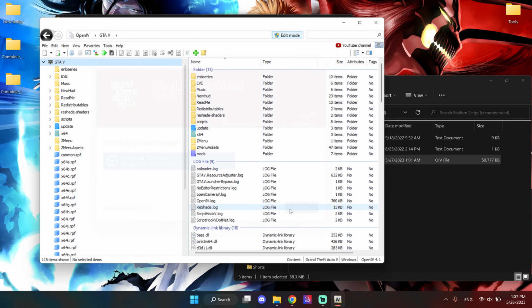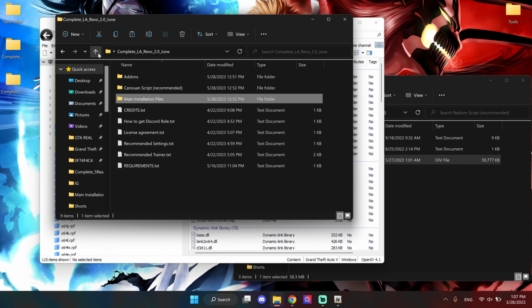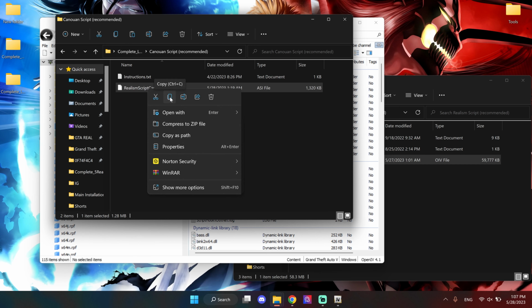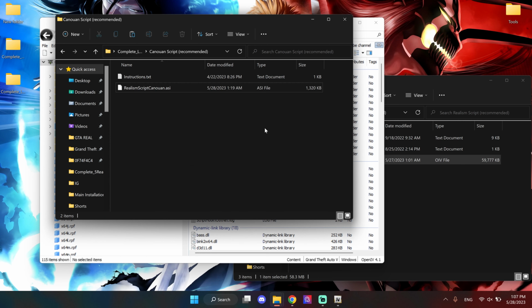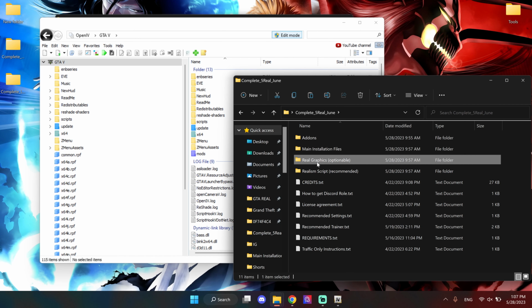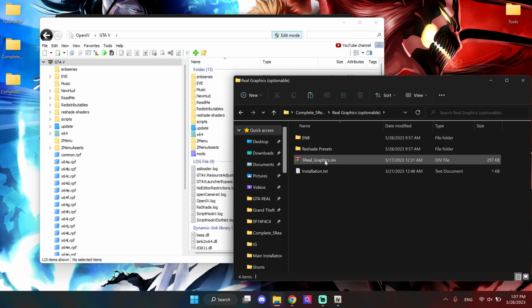If you are a user of the LA Revo 2.0 only package, you will have a file with a slightly different name, and it is not an automatic OIV installer, but only one single file. Just copy and paste this file into your GTA main folder. If you want to install our graphics mod, make sure to read the instructions and install this OIV file.